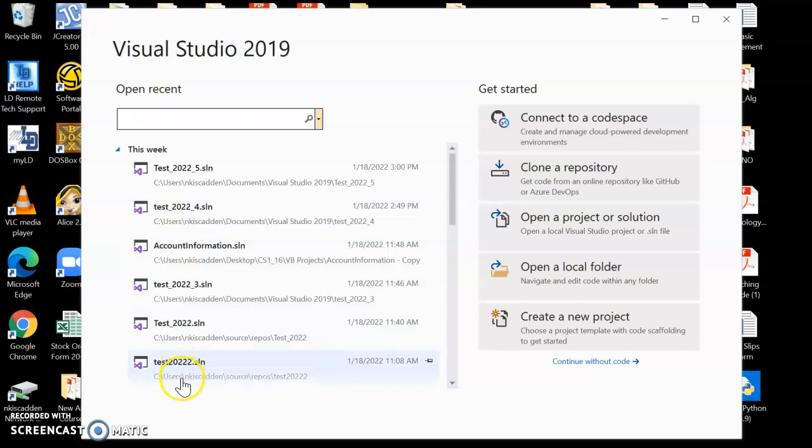Oftentimes you'll see projects that you have already done in the This Week section. You also have a drop down looking for open most recent projects. Yours is going to be blank the first time. What you want to do is choose the last button in the Get Started menu, and we're going to create a new project.